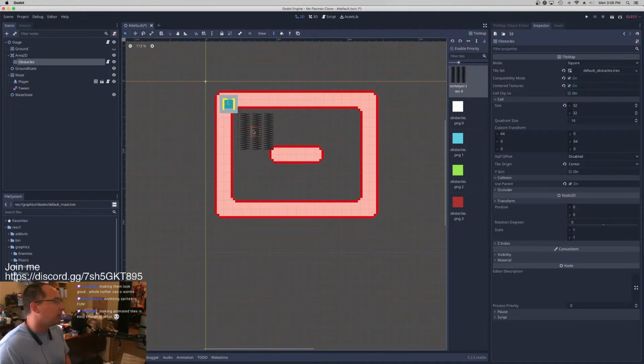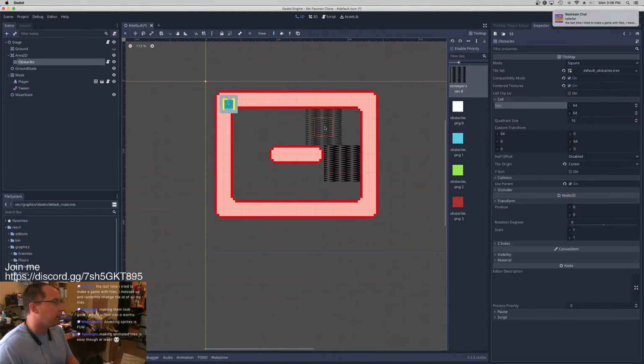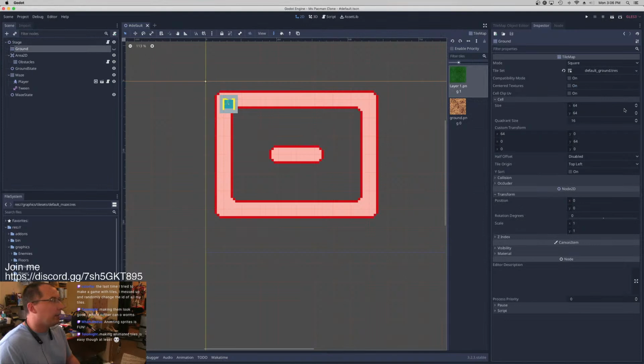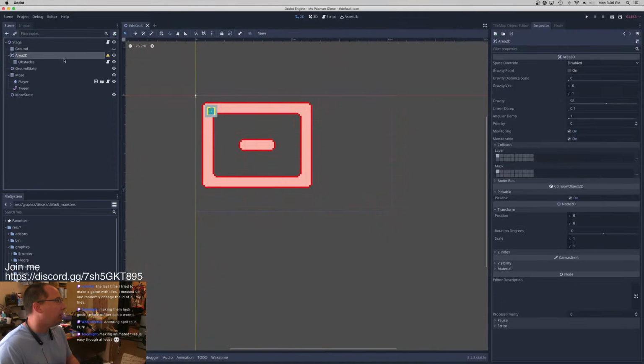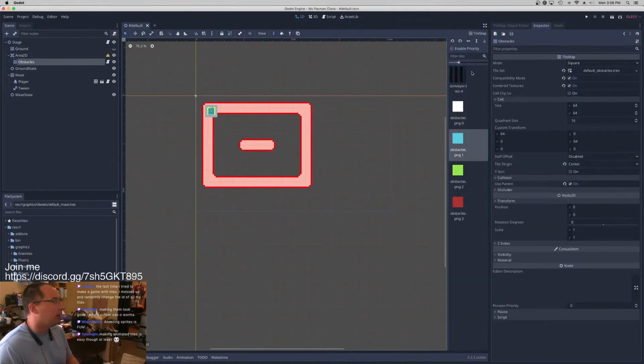What is going on with the stepping now? Oh, I haven't updated it yet, right? So 64 by 64. Now we're on our right stepping. Good. So next is the ground, and that's already been set up to be 64 by 64. And I don't know why it's mad about the ground.